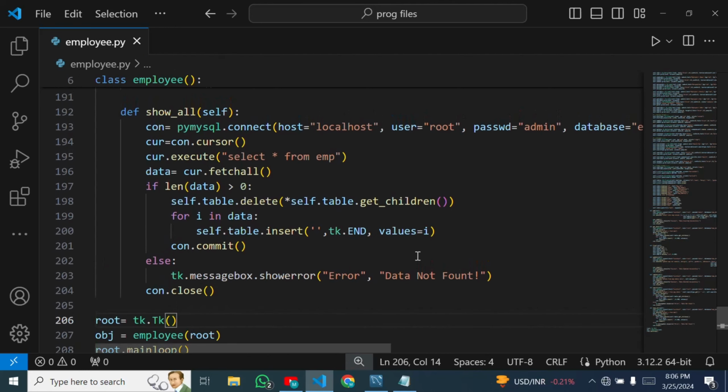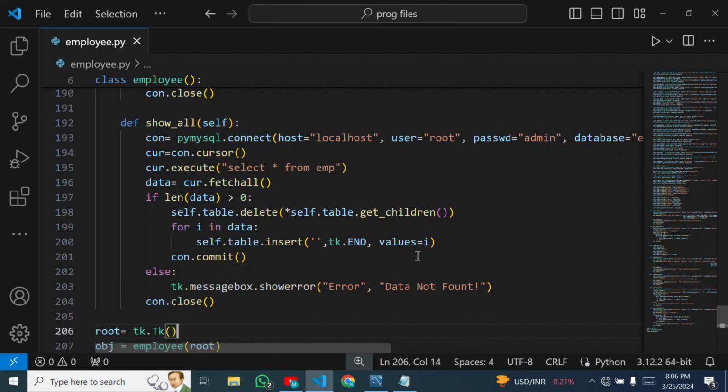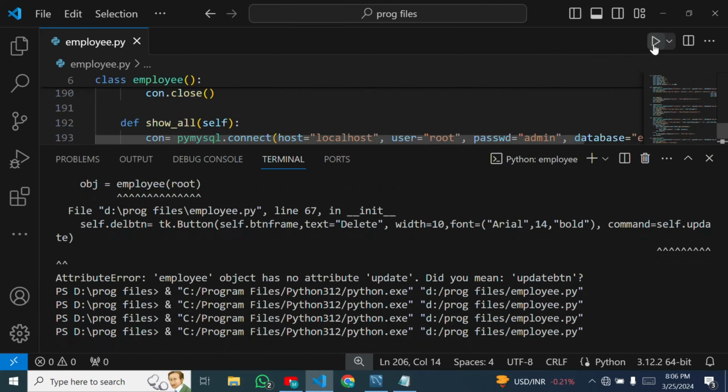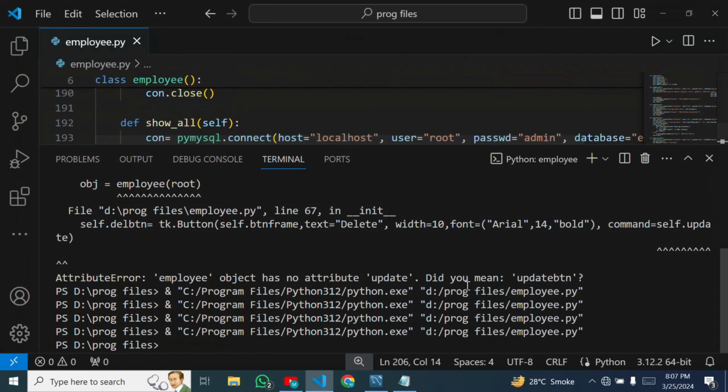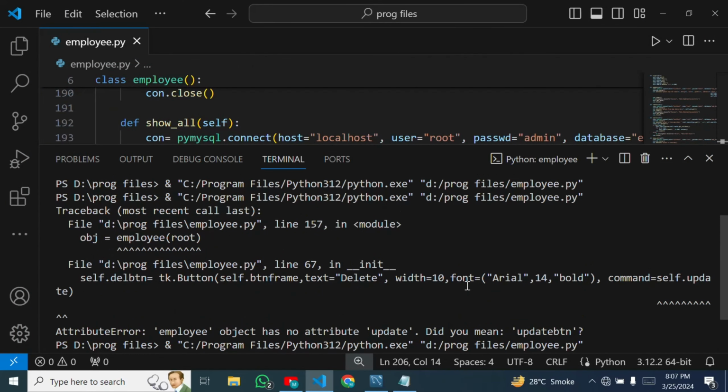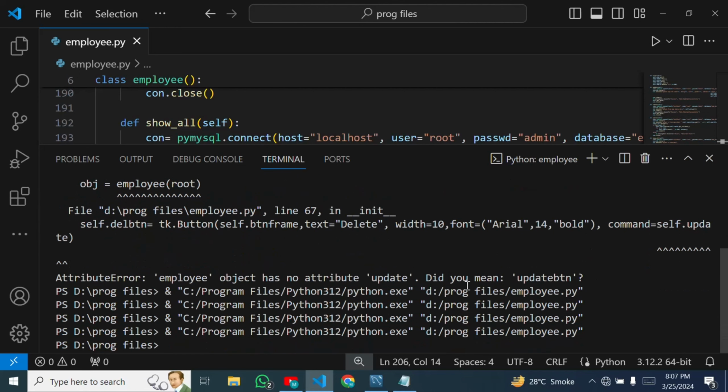Okay, so I have to save it, and then I will execute the program, and now I have to search by choosing ID. Okay, now I will type here ID 105, and then I will click this search button. Okay, search button, but this button is not functional. I will close the program or user interface. And what is the error? I will see.